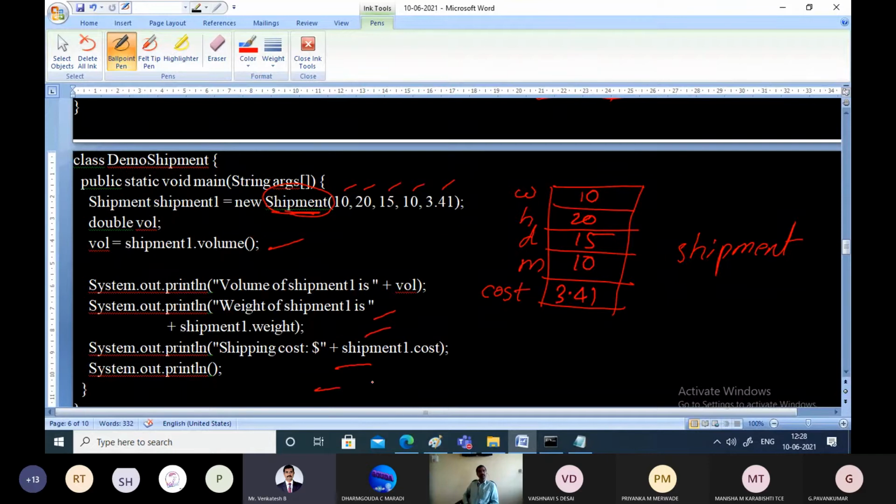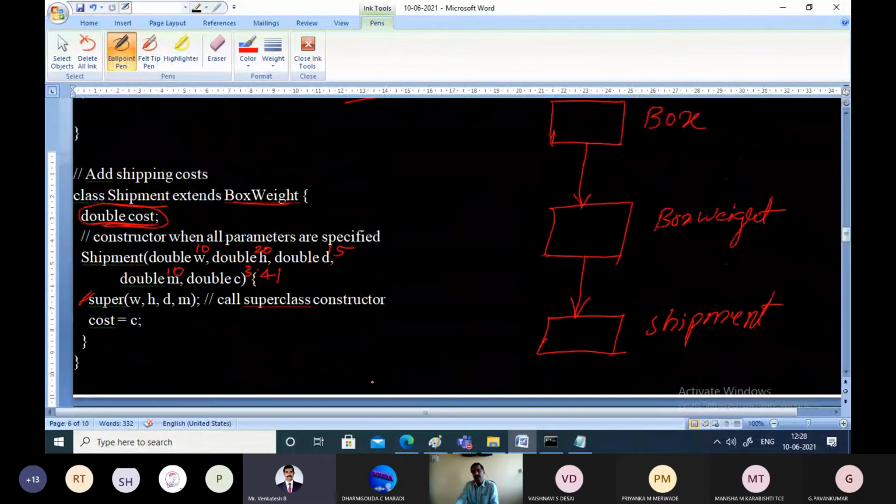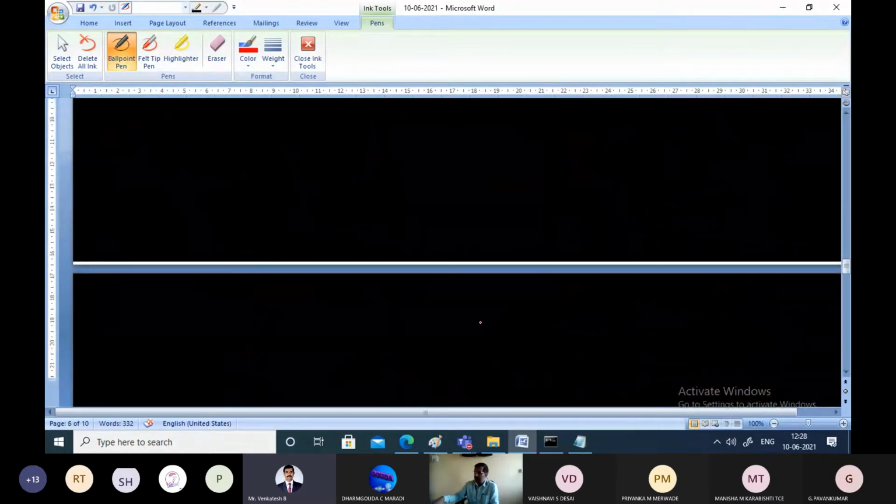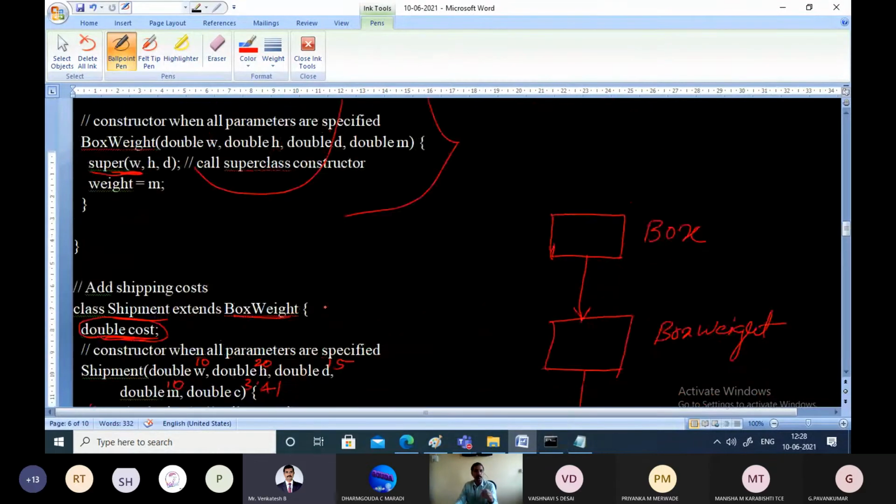This is the usual member access. So basically what we have to concentrate on here is that multi-level inheritance happens when one subclass acts as a superclass to another class. Here box is a superclass for box weight, and box weight is the superclass for shipment. That is how multi-level inheritance will work.